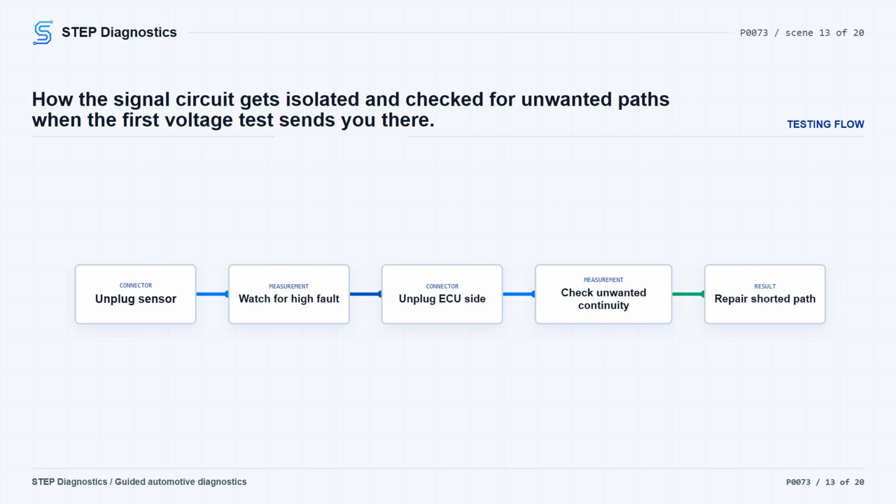For the typical circuit low path, disconnect the temperature sensor harness connector while watching for the circuit high fault to become active on the scan tool. If that high fault does not become active, disconnect the ECU harness connector to isolate the circuit. Then check the temperature signal circuit for continuity to both chassis ground and the sensor ground circuit.